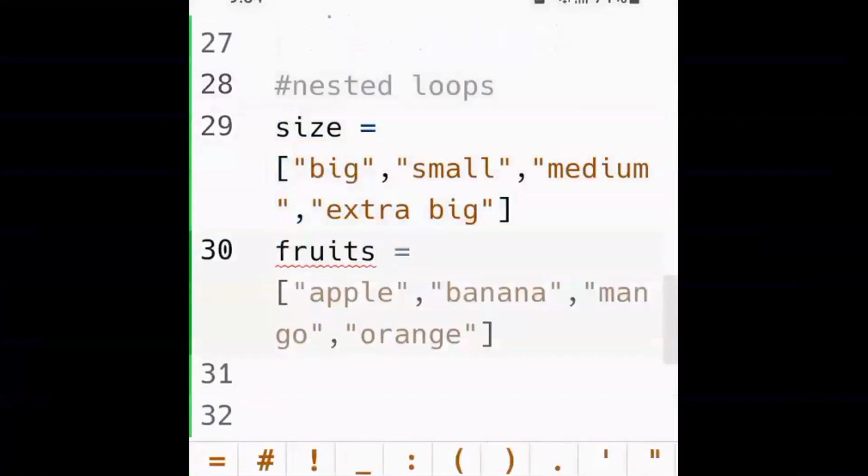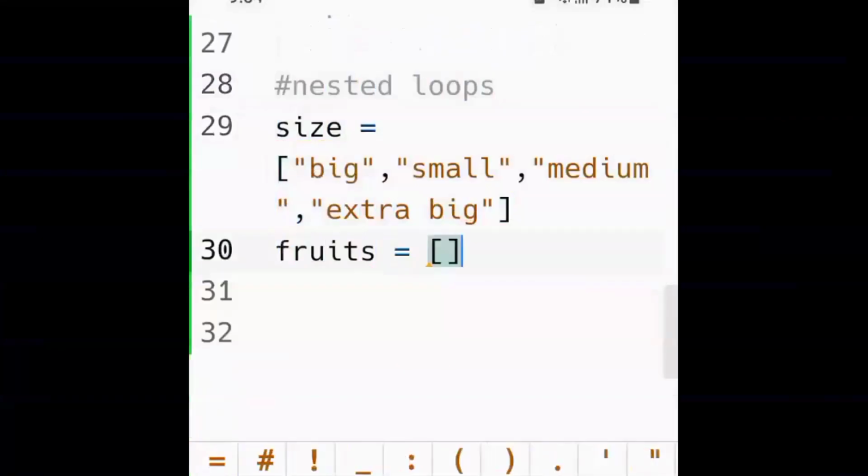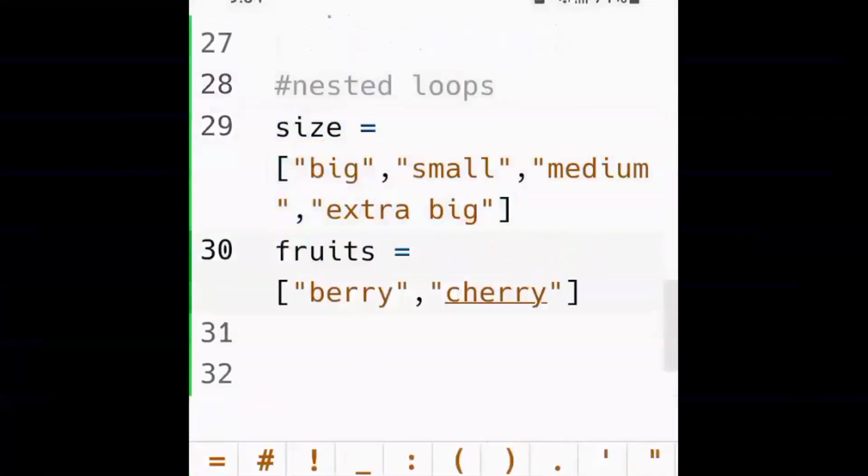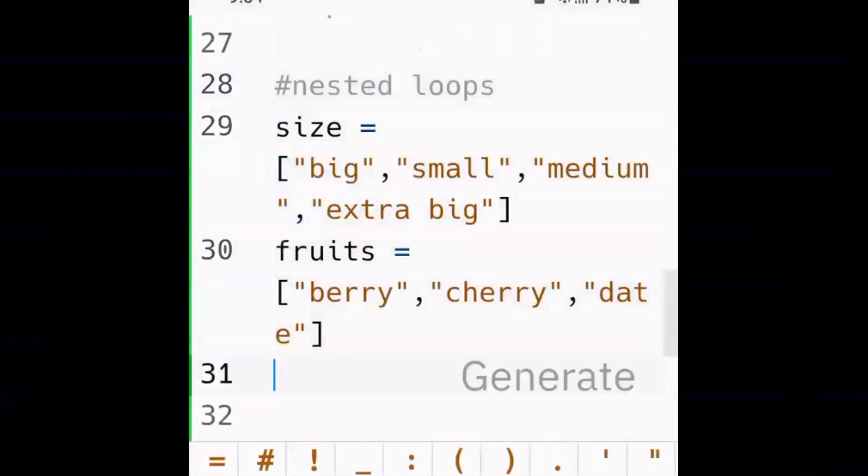Okay, so size and then fruits. Because this is possible, right? Fruits could be big, small, medium. So after that, I consider another list of items, fruits, with some names of fruits. My favorite ones: berry, cherry, dates. These are my favorite, mind you. So now one is a size list, another one is fruits with the names of the fruits stored inside it. Now I want to use the for loops.